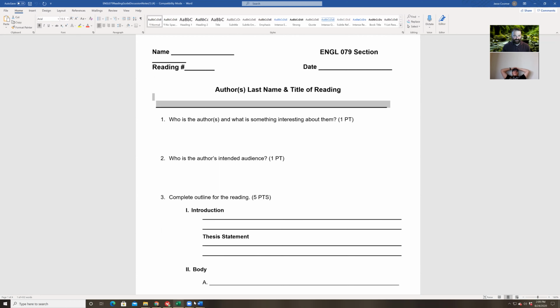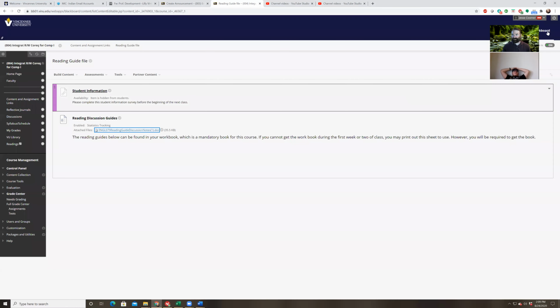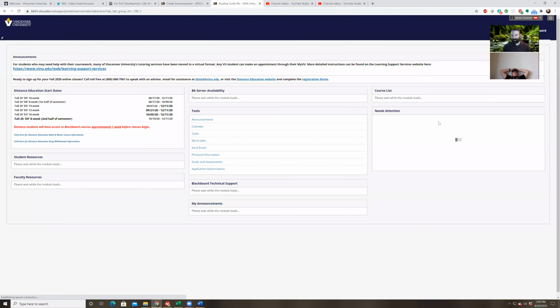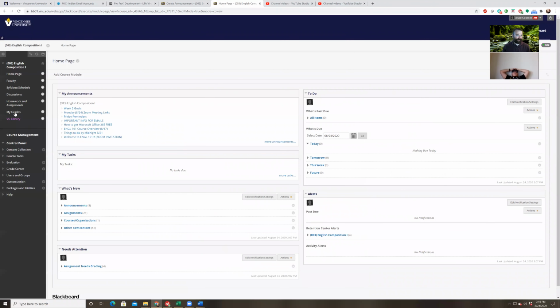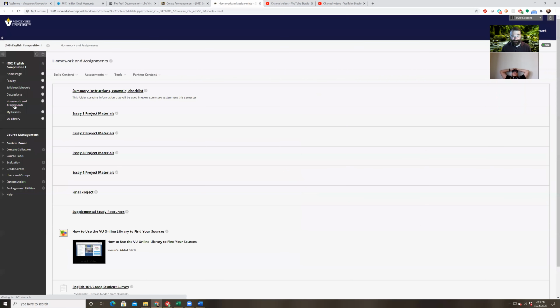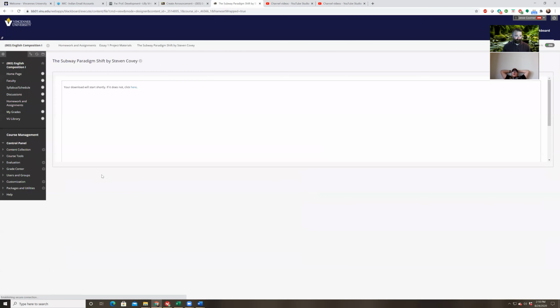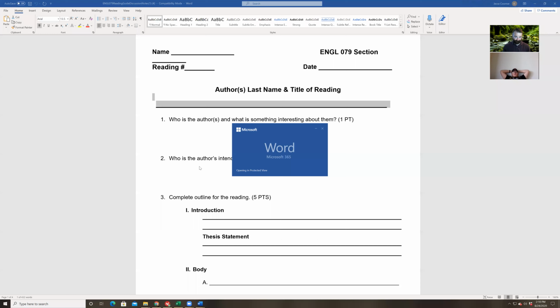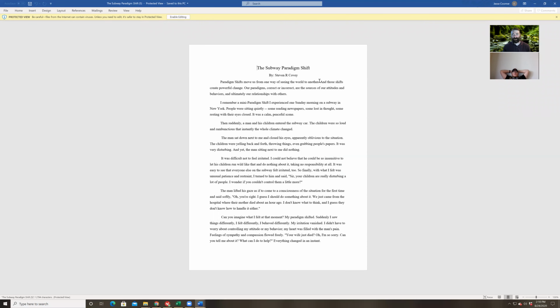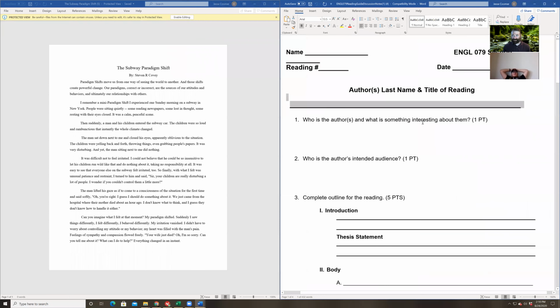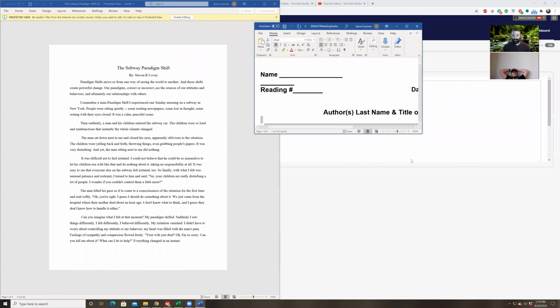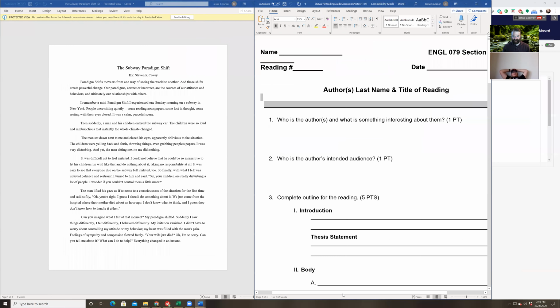Let's just pretend we were doing the subway paradigm shift. So I'm going to just grab that one real quick so we've all looked at that one already. You've all read it. It's pretty short. They're not always going to be this short, but this one's pretty short. So the subway paradigm shift. So if we take a look at that, and we take a look at the reading guide that we're trying to fill out for it.